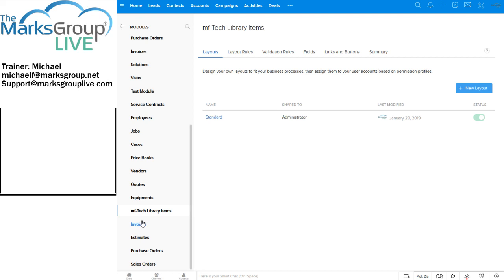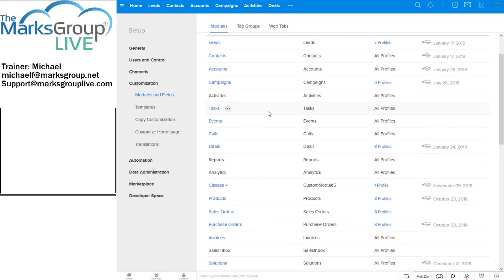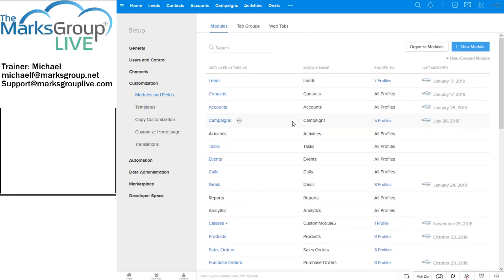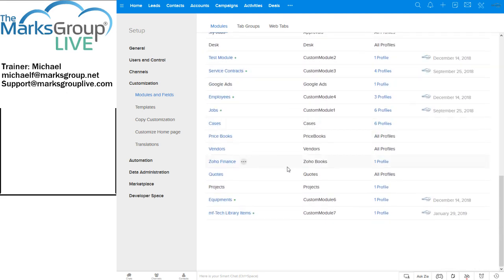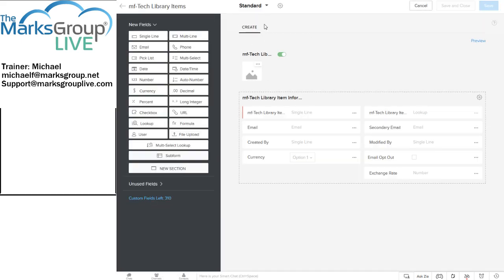What Zoho may do is return me to here, at which point I have to scroll through the list, and I can go to Tech Library Items. When I click on that, it does not look like my layout anymore. It doesn't look like where I just was. The reason is there's now an intermediary screen that shows me 6 different options. Now when I click on Standard, I'm back into my layout area, back into where I was working on creating this form.